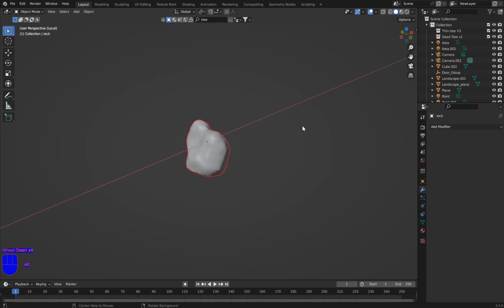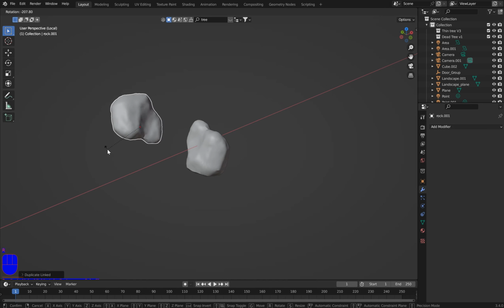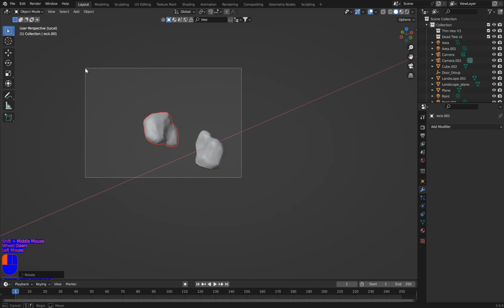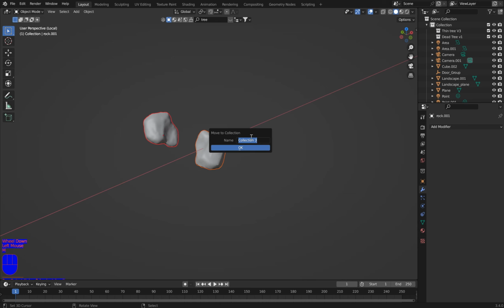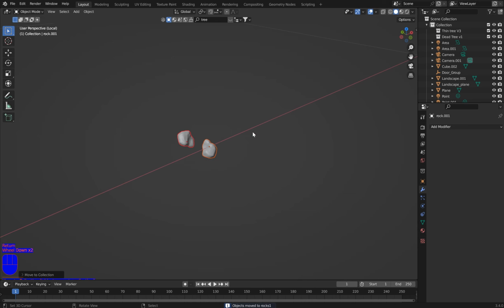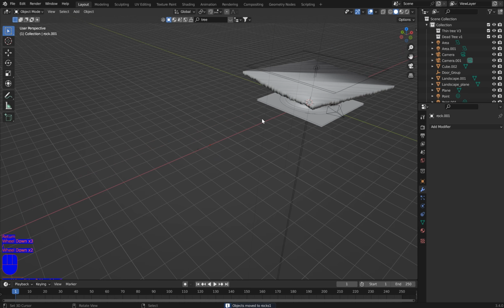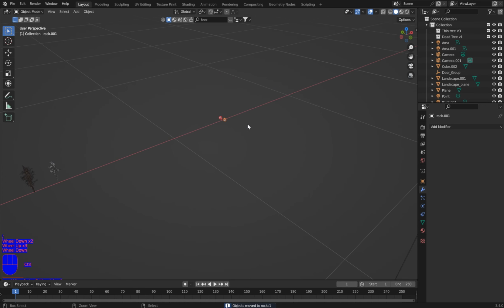I want to hit Alt D and create another copy of that. Maybe just rotate this one around a little bit. And I will press M, new collection. I'll just call those rocks 1. Then bring them back out, and I will make sure to apply scale to those. Actually, I'll bring them down a touch more.